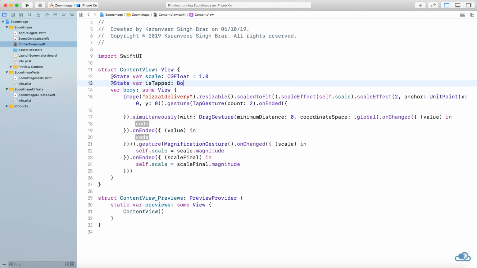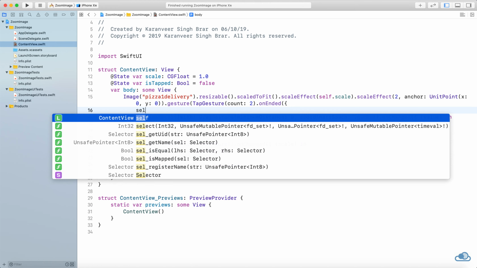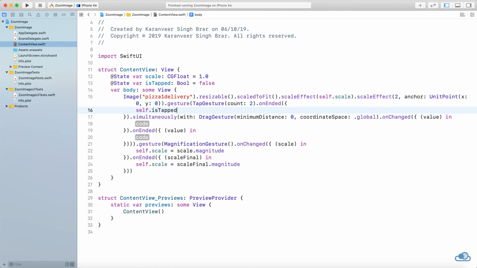I need this to be a bool. Initially it will be false. So when it has ended, I can change the value of is tapped to whatever its initial value was. It will keep on changing, and in here I can check if is tapped is true or not. If it is true, then value should be 2, and if it is not, then the value should be 1, of course.